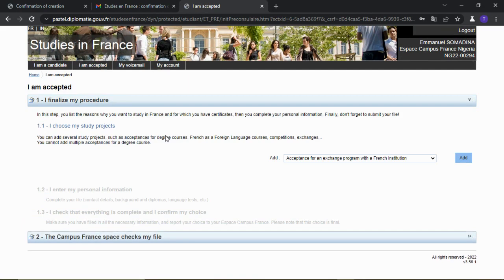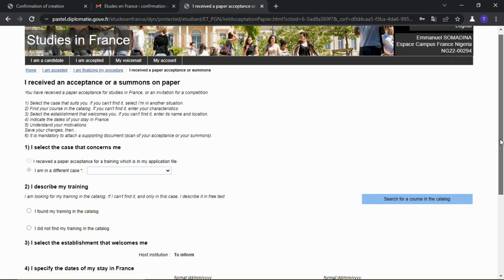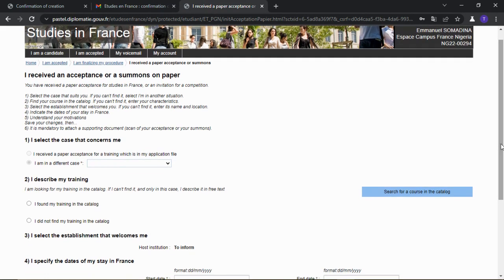And once done, click here. Choose a paper acceptance received outside of the Études en France application. Yeah, just choose this. Then click on add. And if you are studying in a private university, something like ESTIA University, Paris, this is how you can set up your profile. I'm using ESTIA University as an example because that's where I'm currently studying.